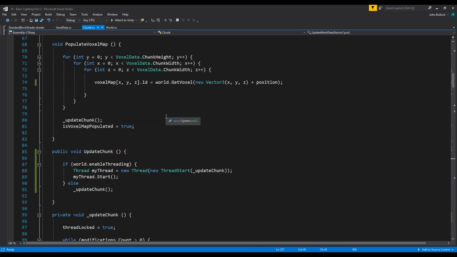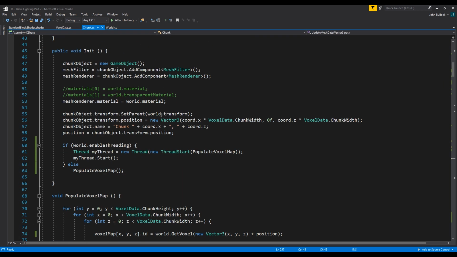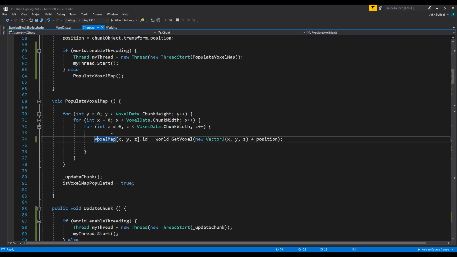So back in chunk, we need to change our populate voxel map here. Now this line will no longer work because you can't set the ID of a voxel state before the voxel state has been initialized. So what we need to say instead is we can just delete that ID that we've just added, and we'll say equals new voxel state, and then we initialize it with the value that we're getting from our world.getVoxel. So that fixes that potential error.